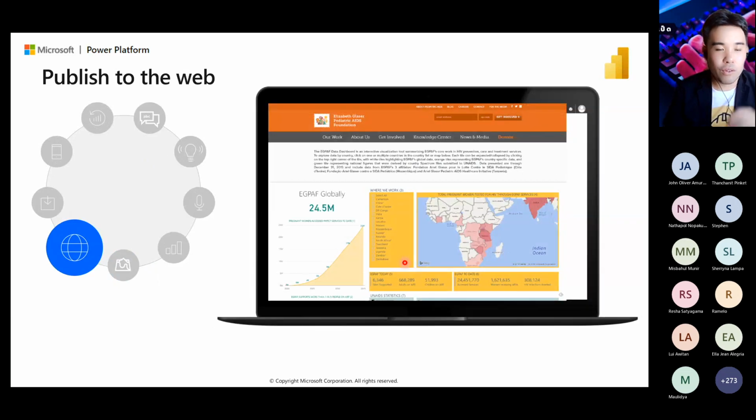Next, one of the key features, you can publish them to the web. With the Power BI publish to web option, you can easily embed interactive dashboard content in a blog post, website, email, or social media. You can also easily edit, update, refresh, or stop sharing your published visual.